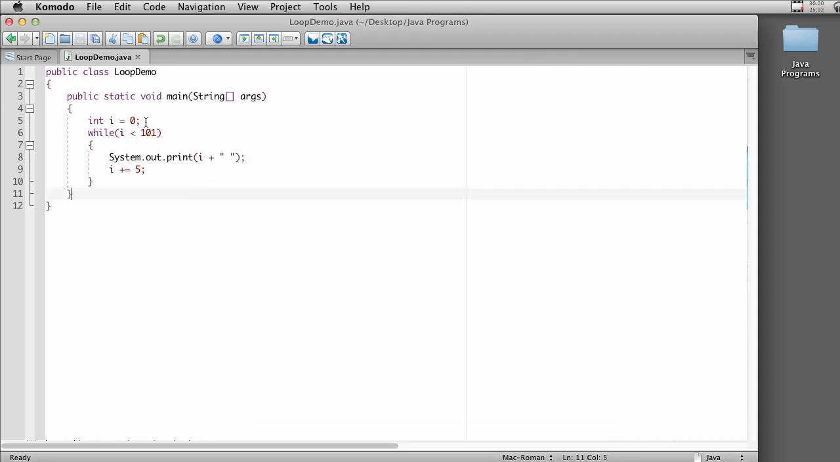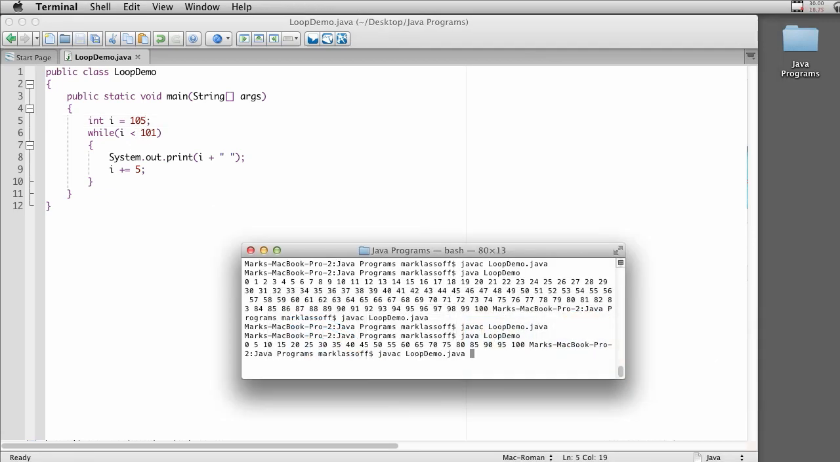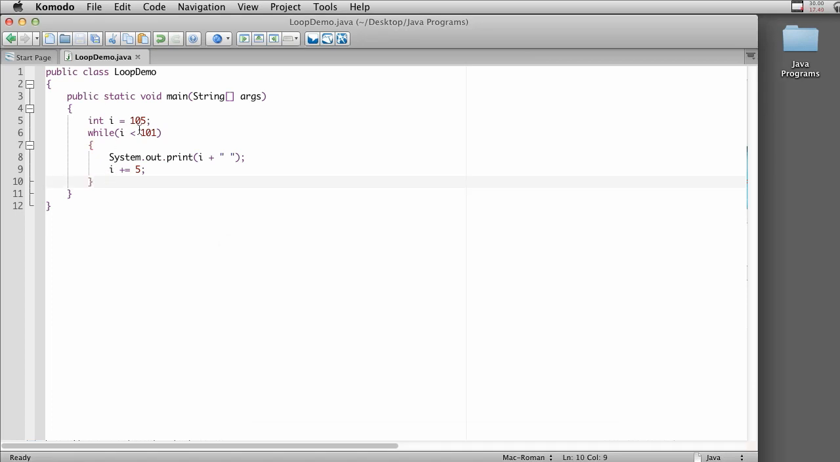Now, if the initial condition is not true, for example, 105, the first time through the loop, 105 is not less than 101, so this time, when I compile, there are no errors, but we get no output at all, because the loop never runs since our initial condition is false.